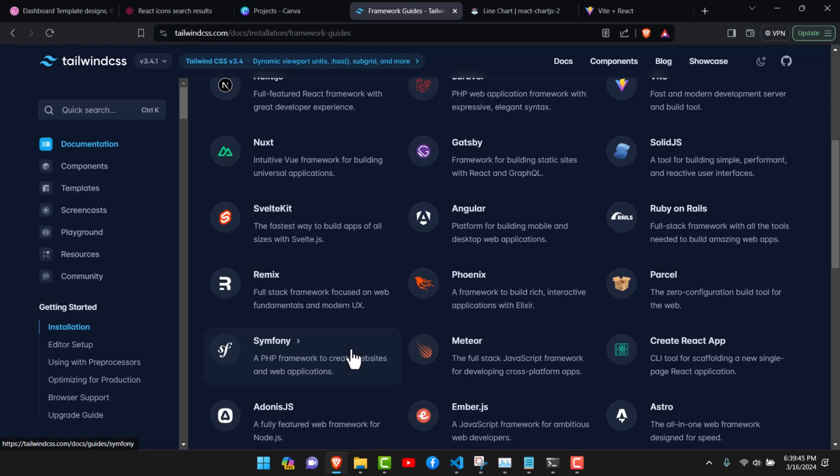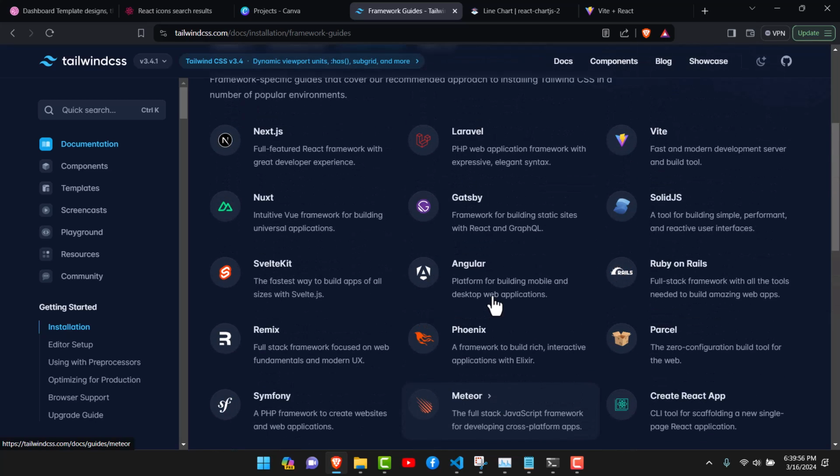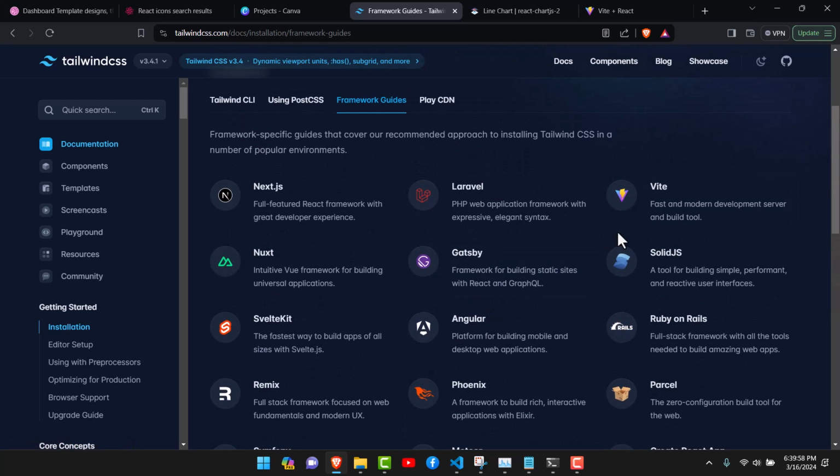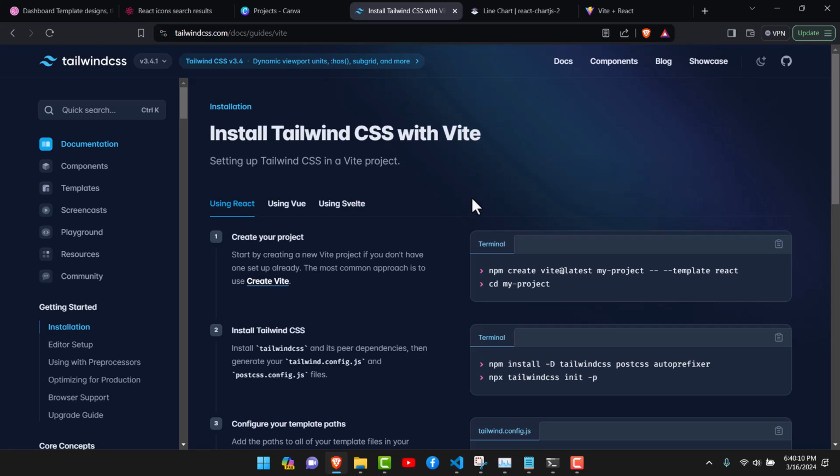So if you are using CSS, or if you like to use CSS to do your styling, then you can skip this specific step. So for us, we are going to install Tailwind CSS with Vite. So we're going to select the specific option here. Vite is the fast and modern development server and build tool. So hit on that, and then you'll see the installation once again.